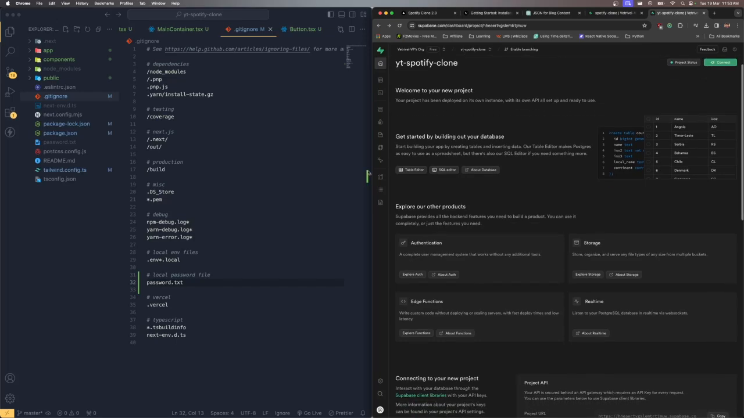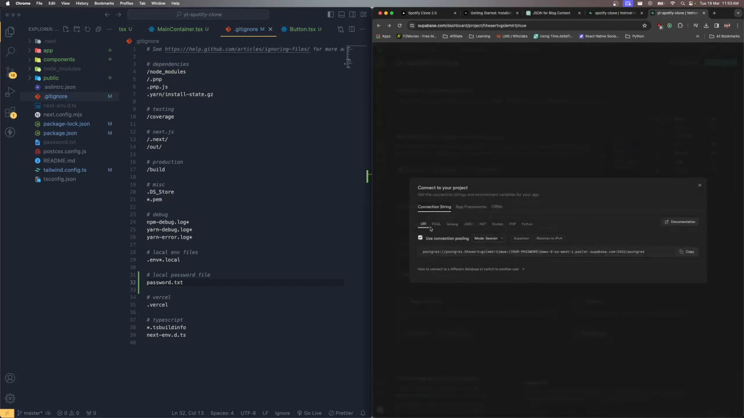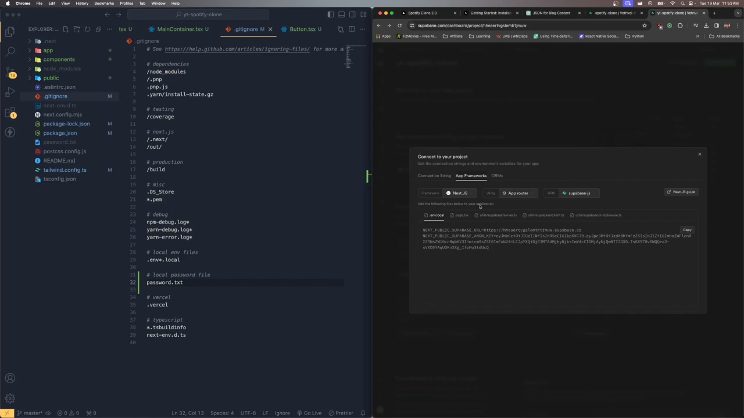Okay, so over in the home, you can see we have the option called connect. If you click the connect option, you can choose the URI. Under the URI, you can see we have different frameworks over here. These are app frameworks or ORMs. In this case, we are going to use the app frameworks, and I'm going to use Next.js. We are using the app router by default, and we are using it with supabase.js.